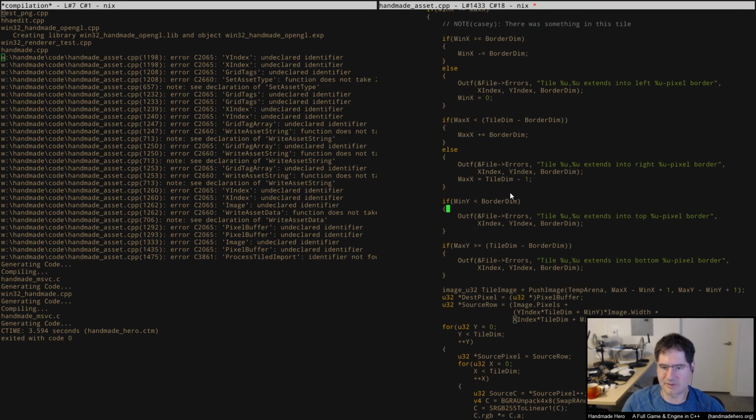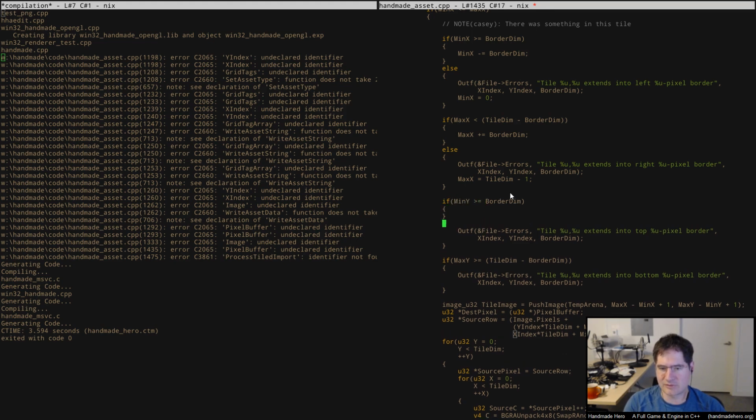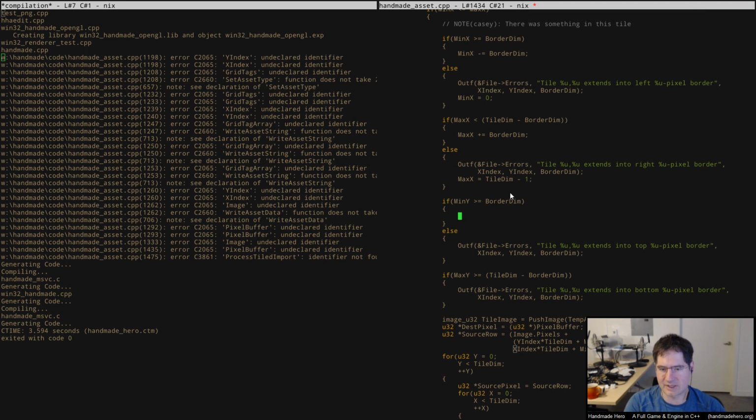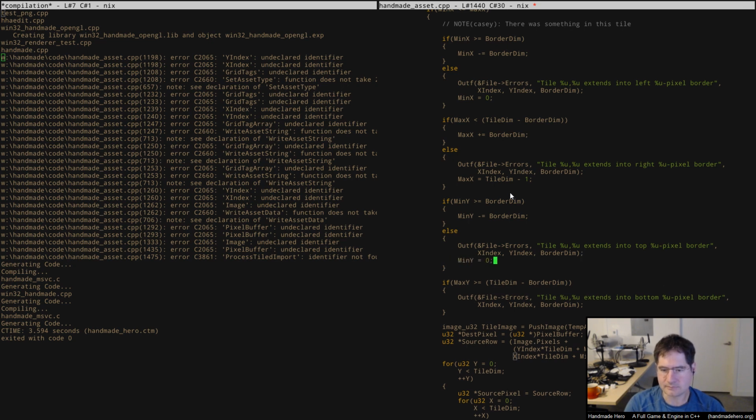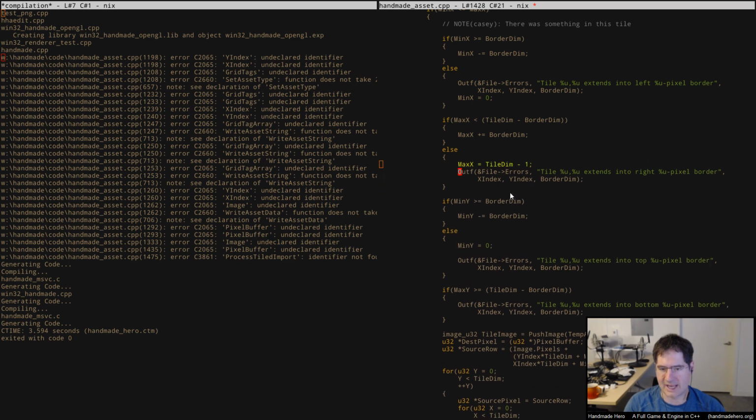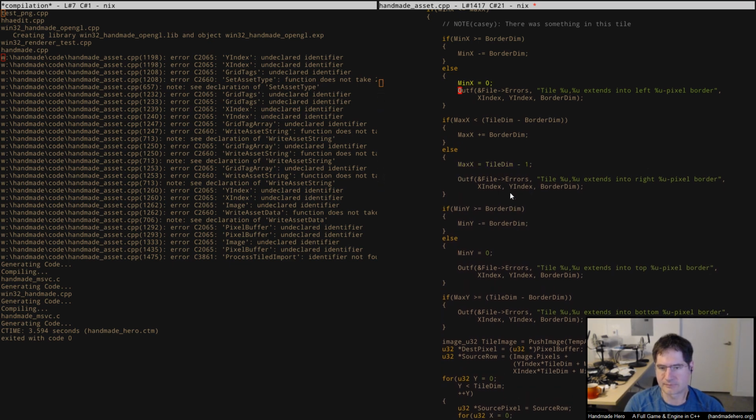And this needs to happen in the y exactly the same way. So if it's greater than the border dim here, then that's fine. We can just subtract the border dim. Otherwise, it's got to be 0. Maybe I'll put that first, since might as well put the action first and put the error message second.